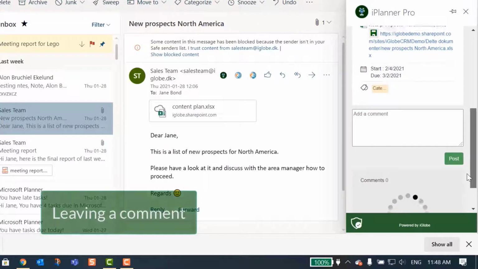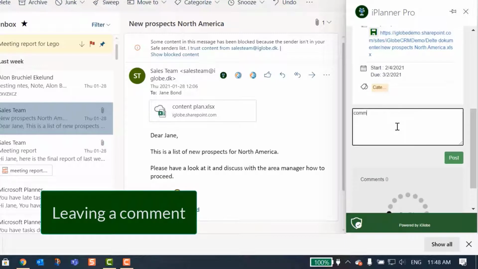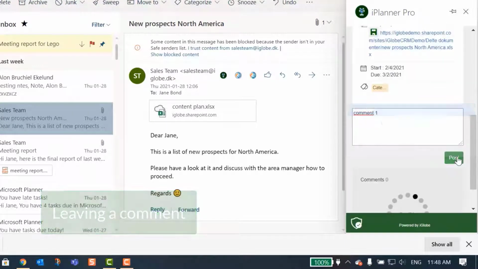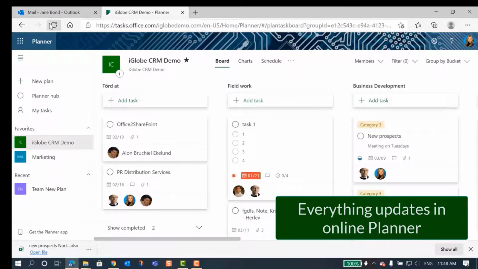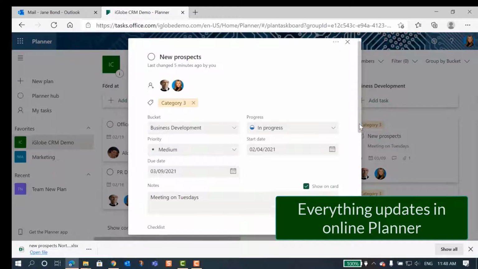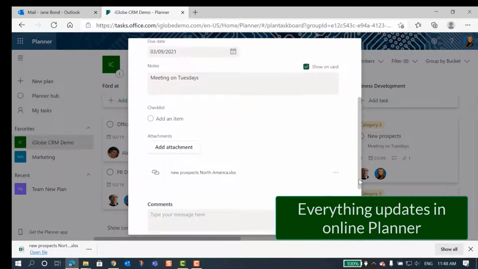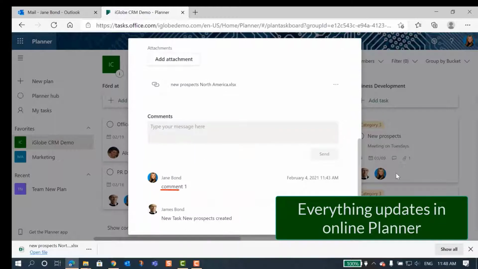You and your team members can also leave comments on tasks. In order to do so, you just have to type in the white box and post it. The comment history will appear below the task information. Each time you edit tasks from iPlanner Pro on Outlook, everything will automatically update on Planner. For example, here we can see the comment we have left on the task.